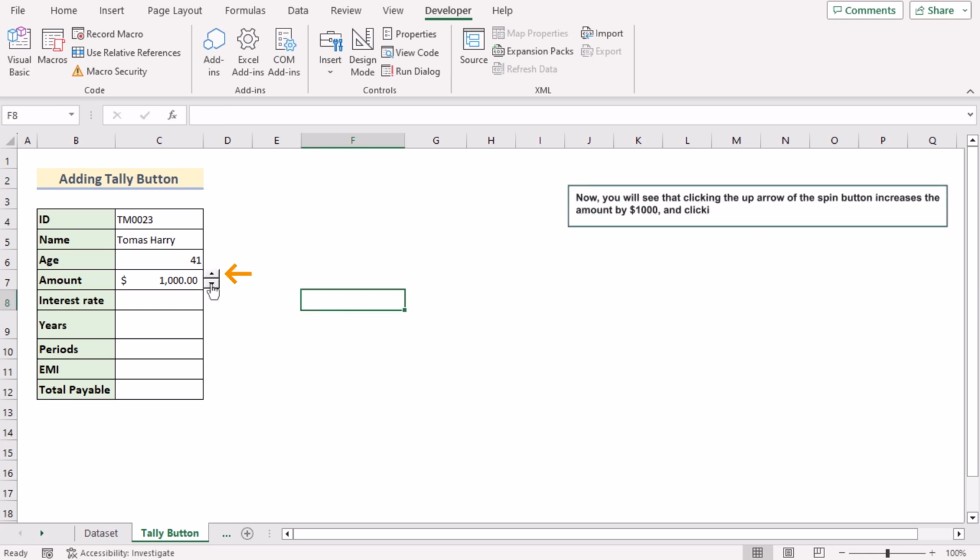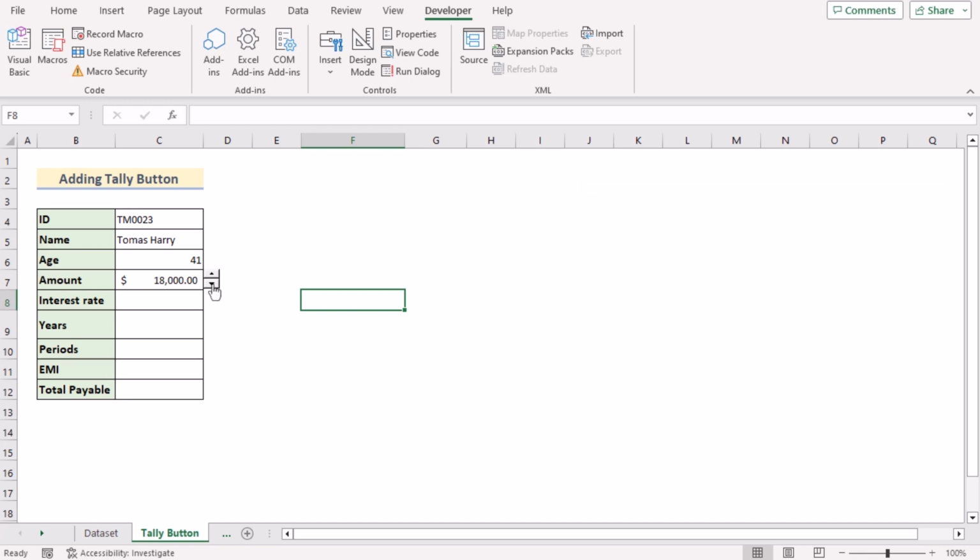Go for the spin button and see whether it is working or not. You can easily see that it's changing according to our wish. You can also increase or decrease them by using the upward and downward buttons.